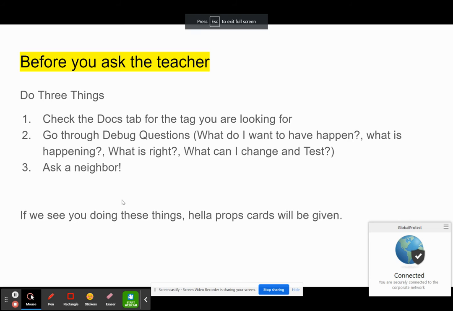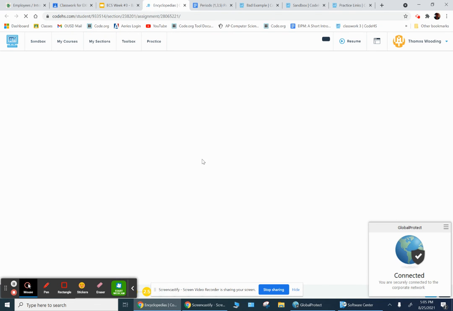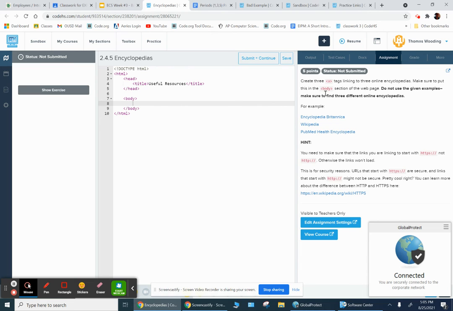Okay. So this is the assignment. I'm just going to break it down real quick and do the first one. So you should start off with nothing. If you click assignment, you can see what you need to do. It says create 3 A tags to go to 3 online encyclopedias. To ignore this, you can do whatever. You can just use these ones. I'm going to use Wikipedia.